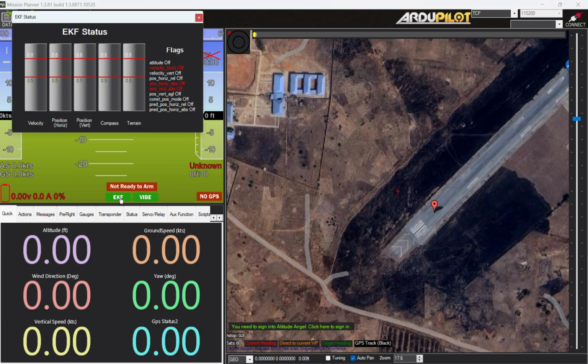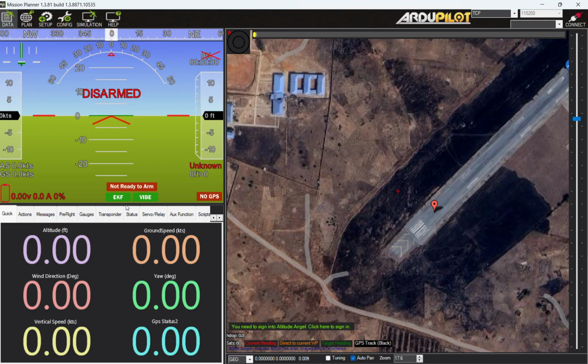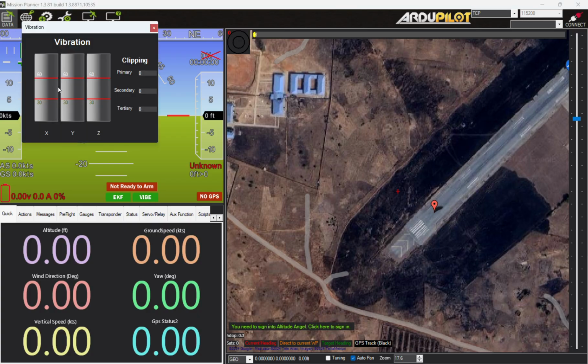Here you have your filter sensors in terms of their status. So your GPS, compass, accelerometer, barometer, all those. Ideally, they are not supposed to go above 1. So if you see anything peaking above here, that means that the sensors are having some issues. And then you also have your vibrations. So where you have your motors and other things, you can also see that as well.